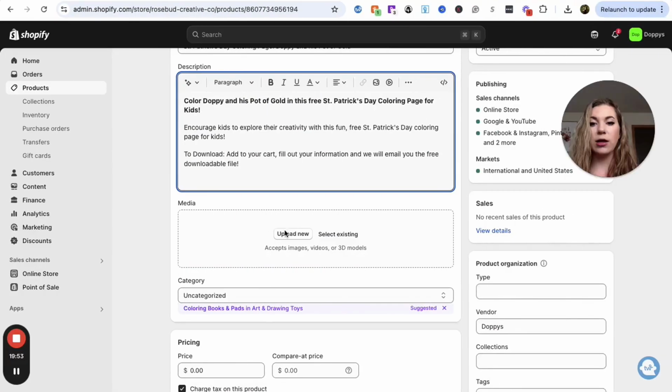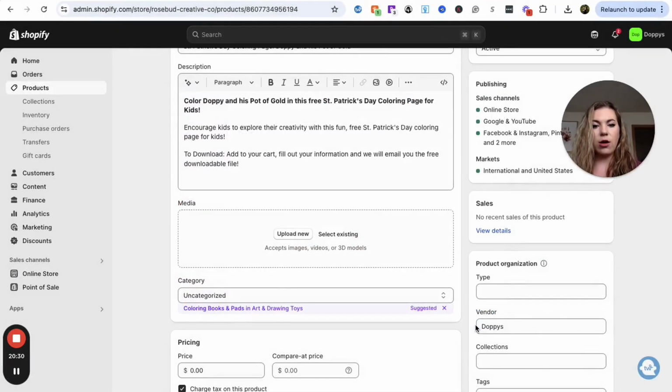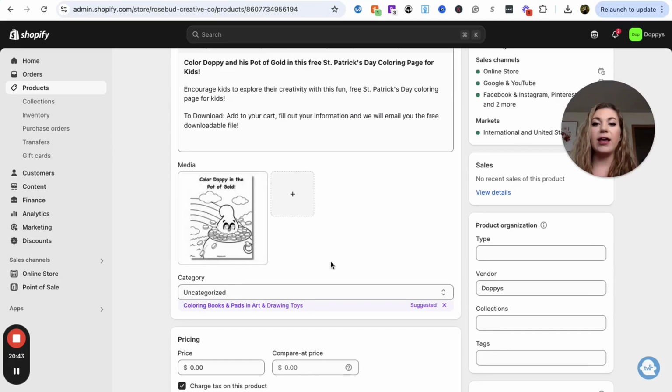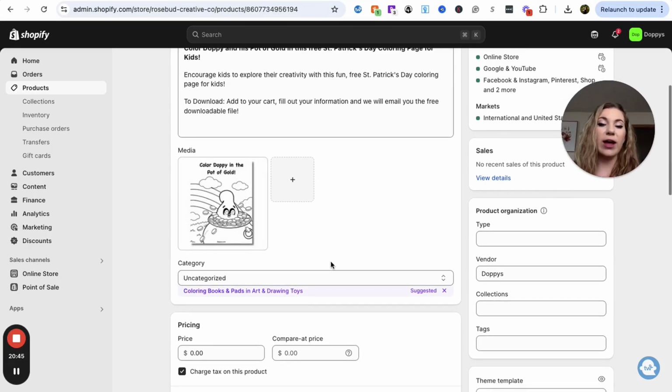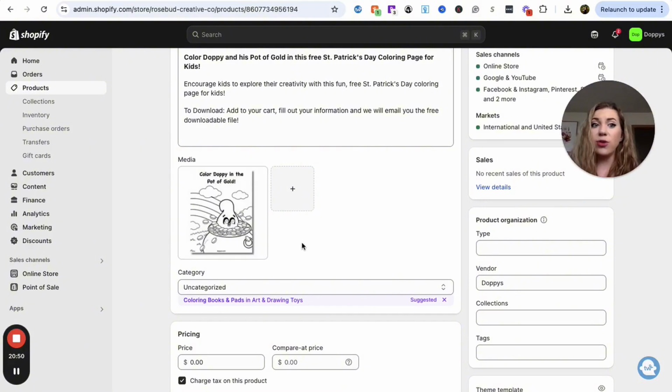So I'm going to go back and click upload new. Okay, found it. Then I'm going to click open. Okay, perfect. So I have that. And for the free pages and digital downloads, you really only need this kind of picture. If you want to add more, you can. And if you change each label, each name of the picture, it will boost your SEO even more. But don't info dump, don't be spammy. So I'd say 1 or 2 is fine.